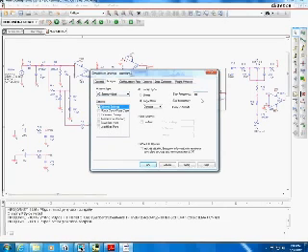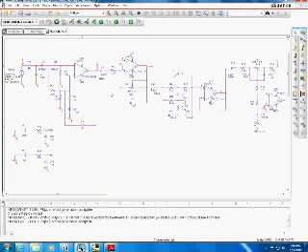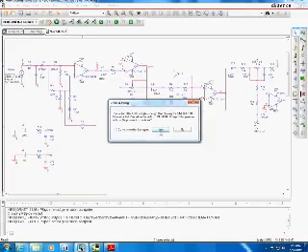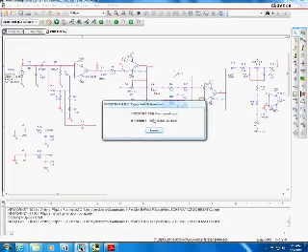We're going to set our beginning frequency as 10 Hz and our end frequency as 50 kHz, so we go a little bit below and a little bit above the audio frequency range. We want to set the points per decade to 100 to ensure good resolution on our results. Now that's set, we're going to hit the button to run the simulation.